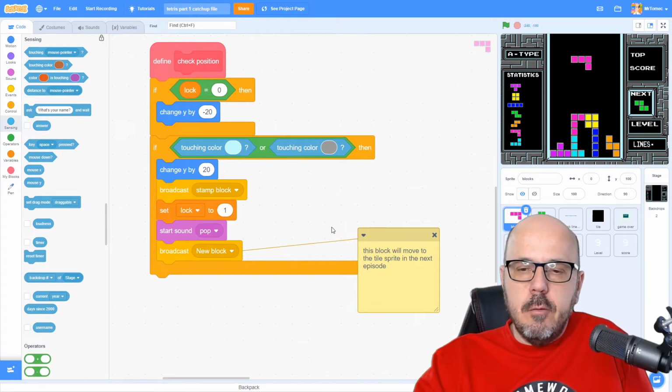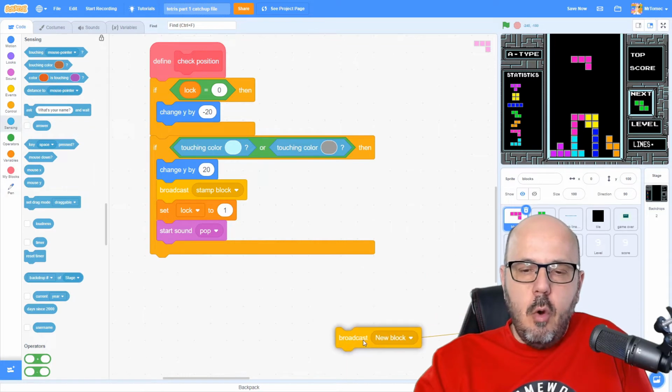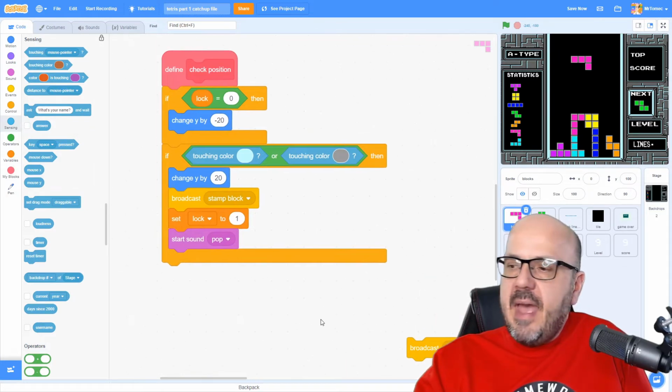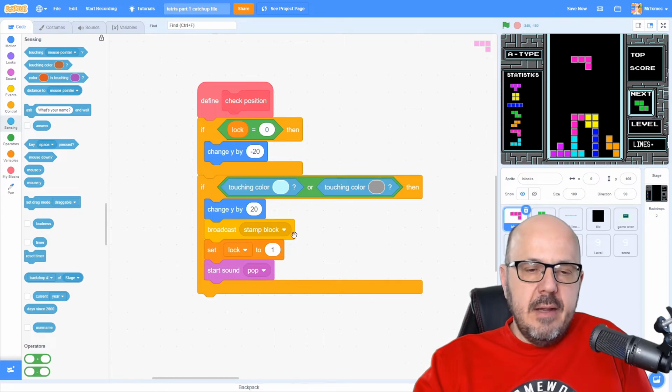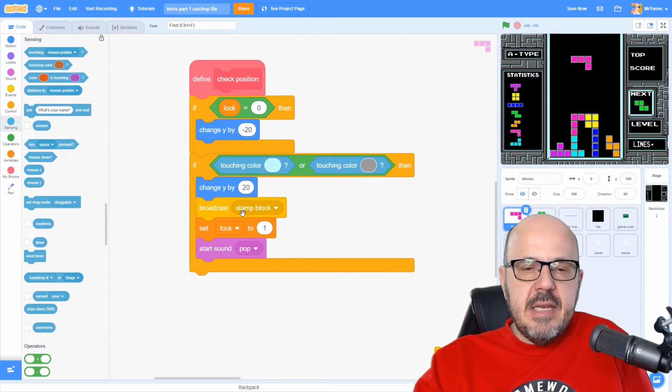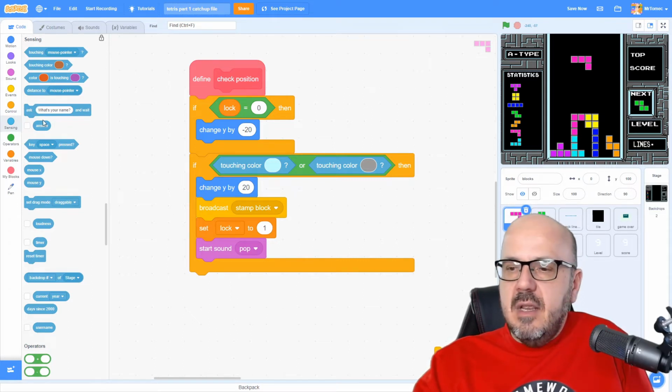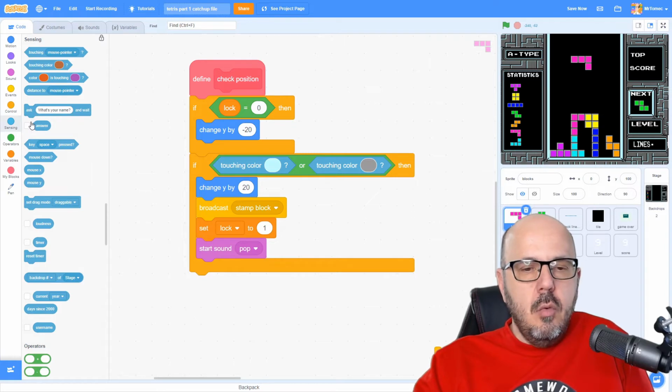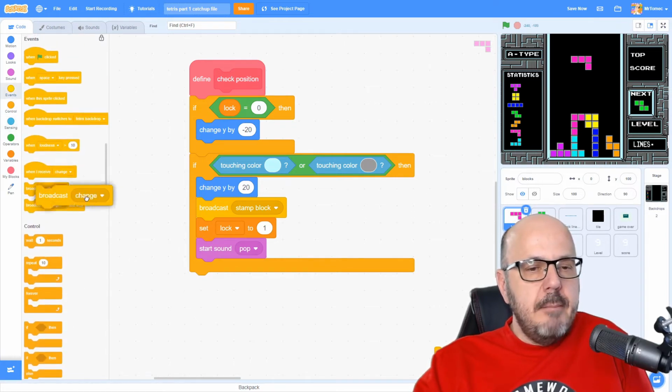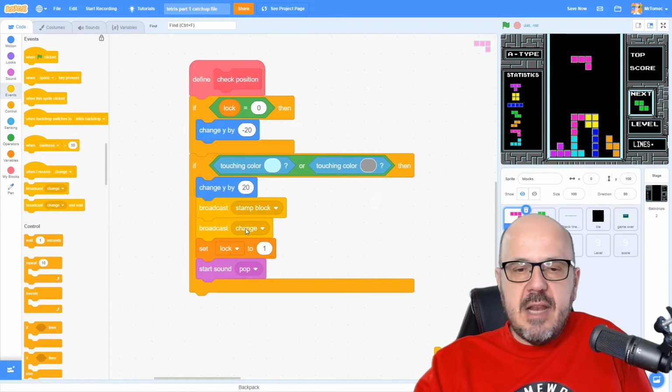This is going over to the tile sprite now, and we're going to be doing some work over there in a couple of minutes. So let's remove that, and we're going to add a new broadcast here. So if it is colliding with something here, in addition to stamping the block, now we need to check and see whether we've finished building an entire row of blocks. So as I said, we're going to do that over in a different sprite. So let's just go ahead and broadcast that message now. That message is going to be called check line.